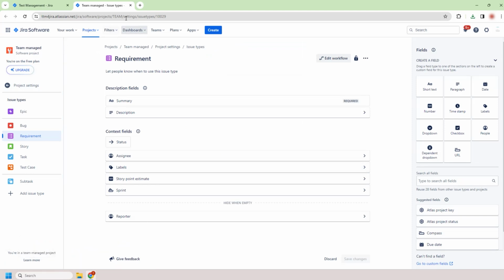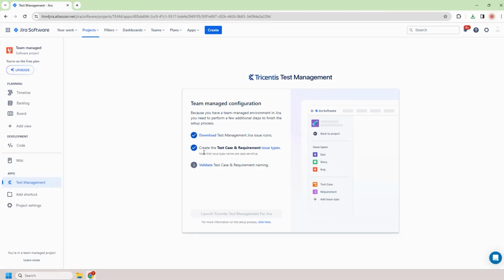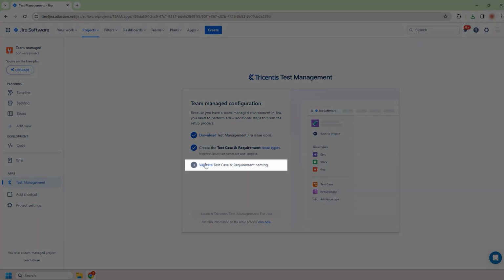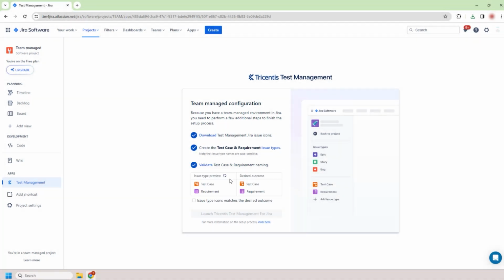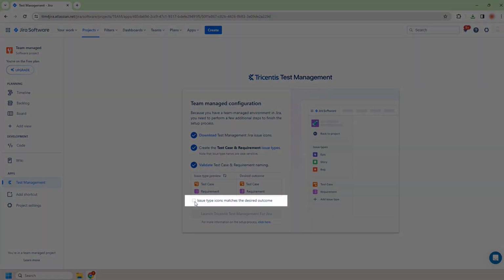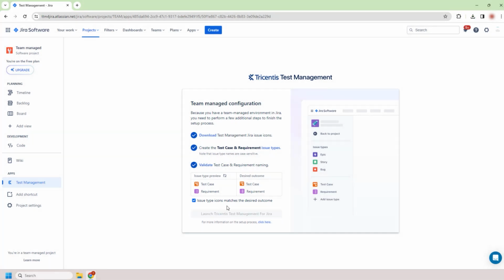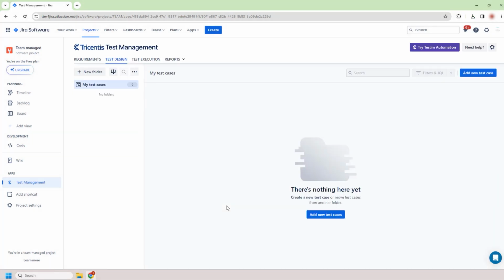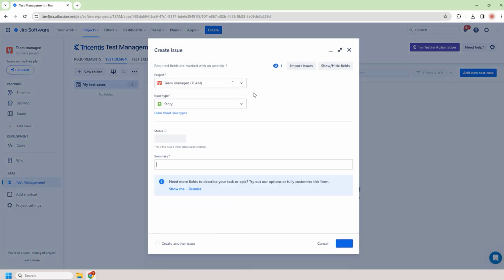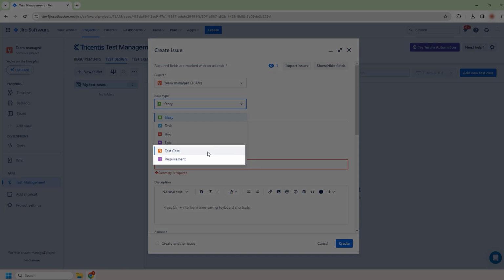Lastly, in the third step, go back to the instructions page and click on Validate. You need to verify that your added entries are correct by ticking the box that confirms that the issue type icons match the desired outcome. Confirm this step by clicking on the Launch Tricentis Test Management for Jira button. In the next step, when you click on Create, you can see that both issue types, test case and requirement, will be shown in the drop-down menu.